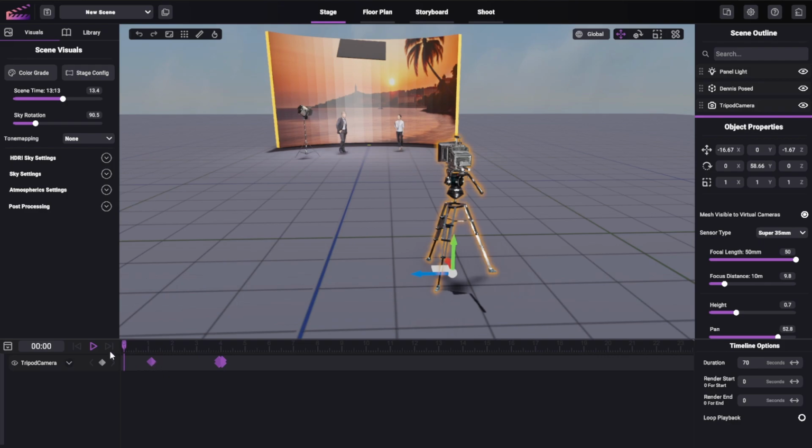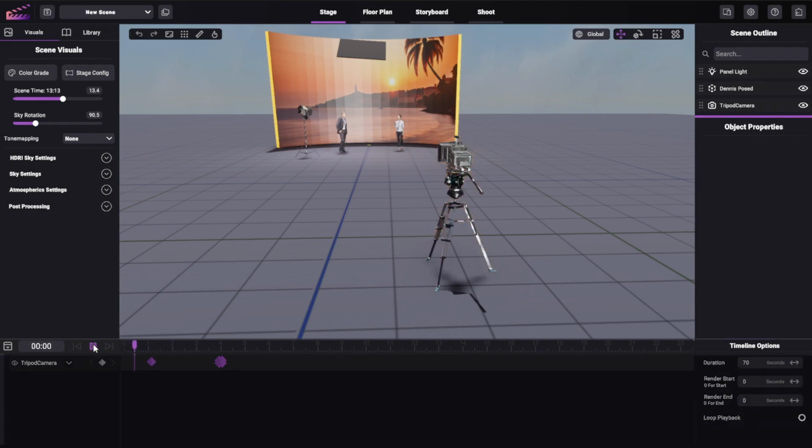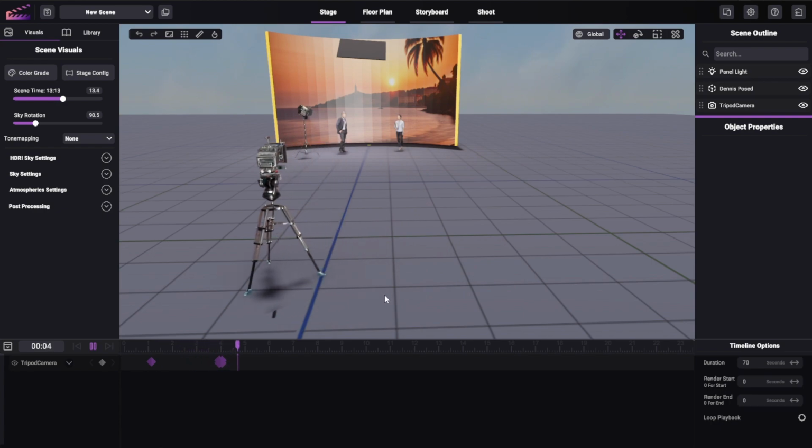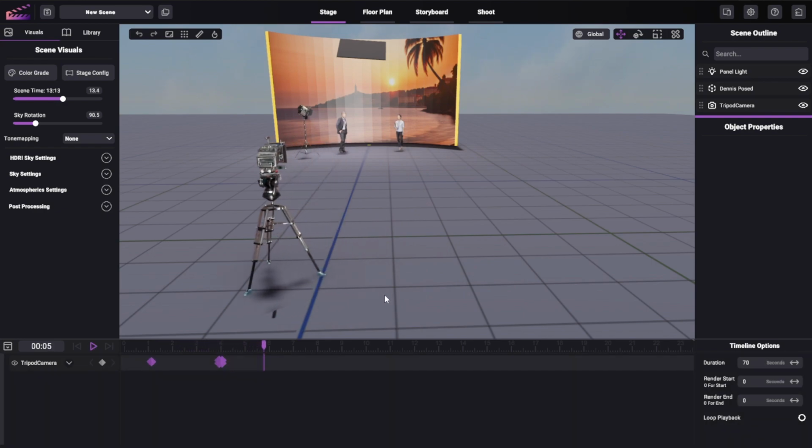To play back the timeline, all I have to do is click the play button, and it'll play my animation like so. Now, SceneForge is not meant to be a full-featured animation software, and that's why it offers simplified controls that are perfect for creating animatics and pre-visualization.